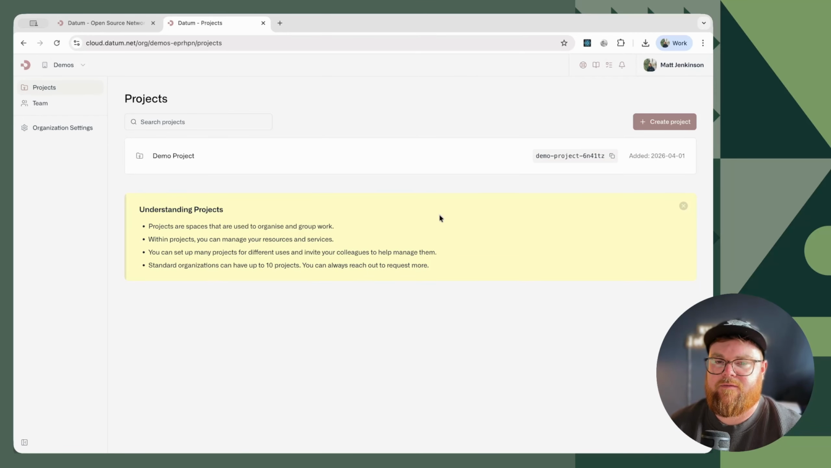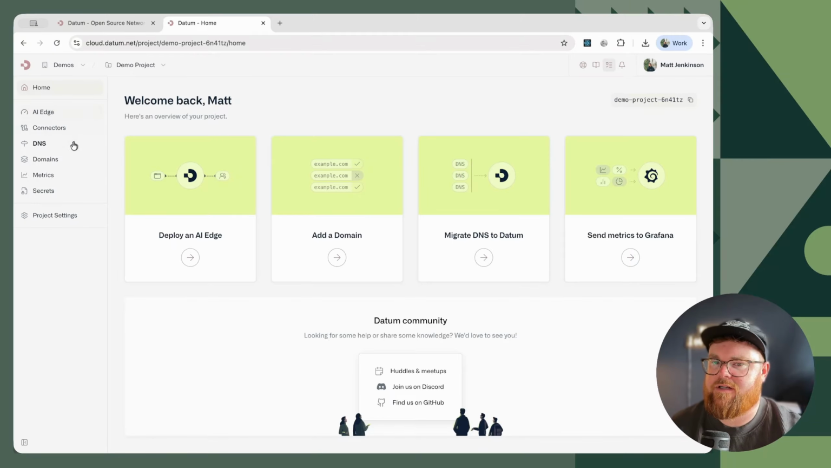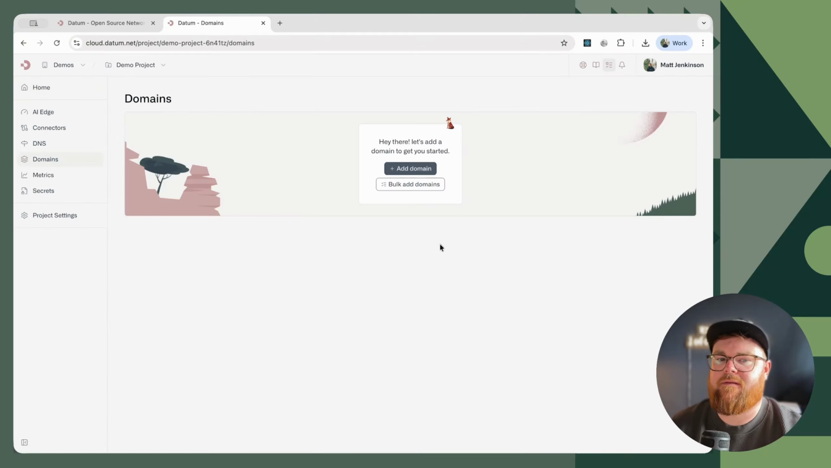Inside your project is where all the magic happens. From here, you'll be able to add your domains, migrate your DNS, create an AI edge, export your metrics to Grafana, and many other things. First things first is we'll want to add our domain. So to do that, we'll navigate to our project, navigate to domains, and then click Add Domain.